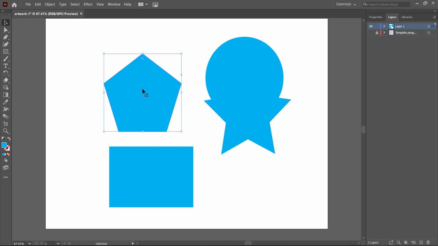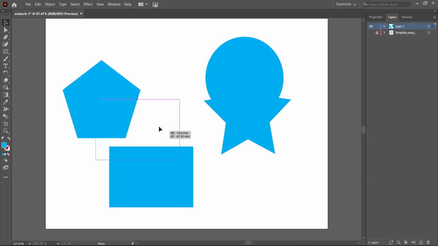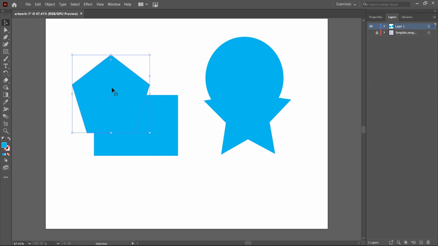With our four shapes, what I'd like you to do is put one on each of them. So put one on the other, so you have two different ones like this.